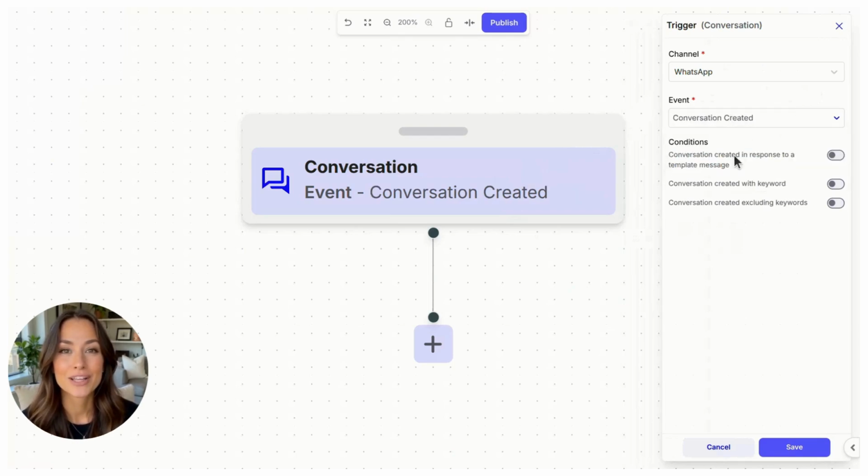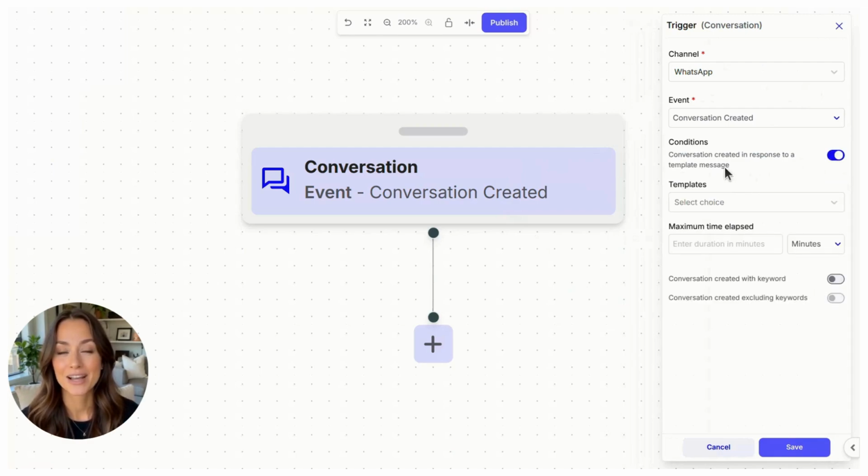Now let's talk about conditions. These let you fine-tune when the journey should actually run. Condition 1. Conversation created in response to a template message. This is only for WhatsApp. Let's say you're sending multiple template messages to customers.